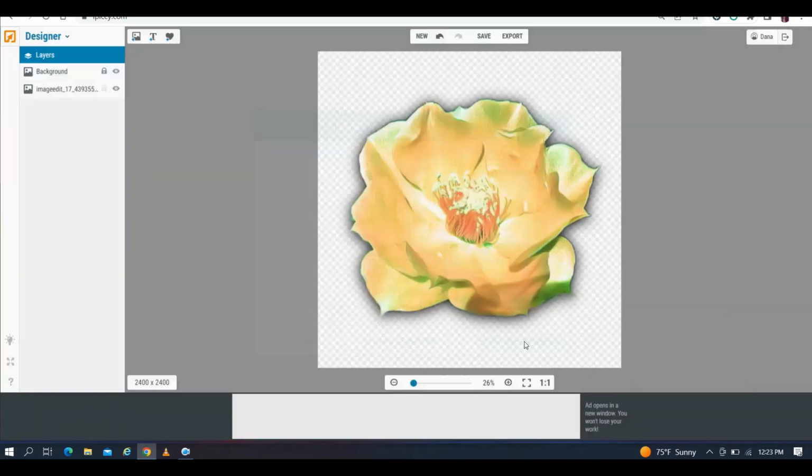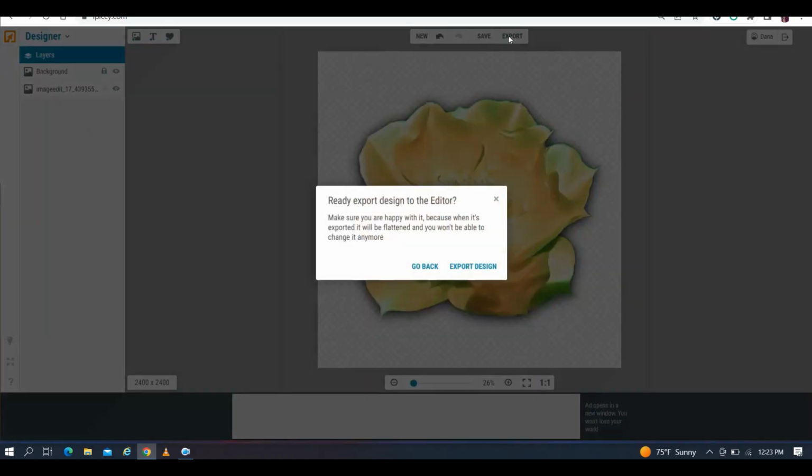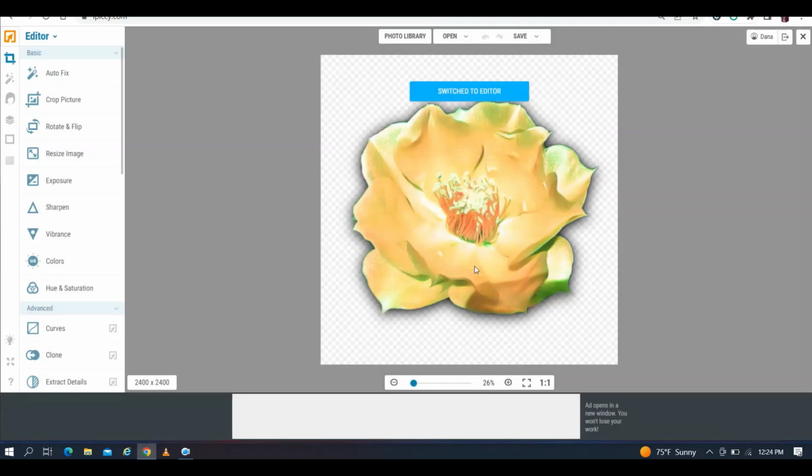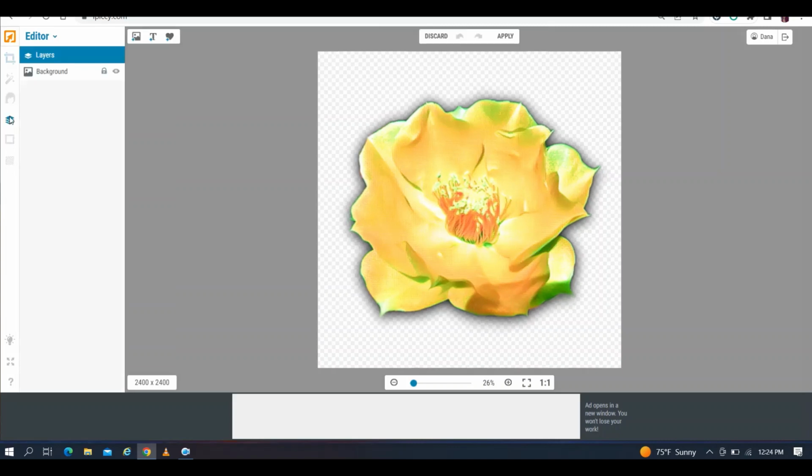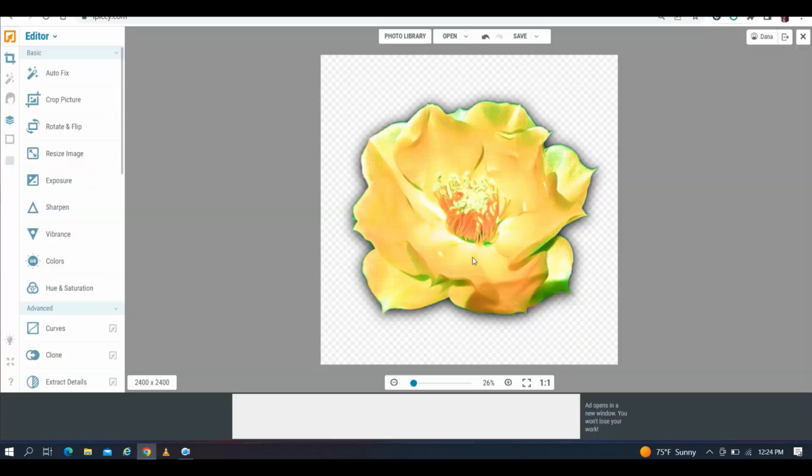You can also continue designing, go to export. We're going to go to the editor version here, export design, and I'm just going to go over a couple of different options as far as what you can do with this. So you can change the vibrancy of it. I kind of like that. It just made it a little bit more vibrant. You can, let's see here. Actually, that just took me back, so discard that option.